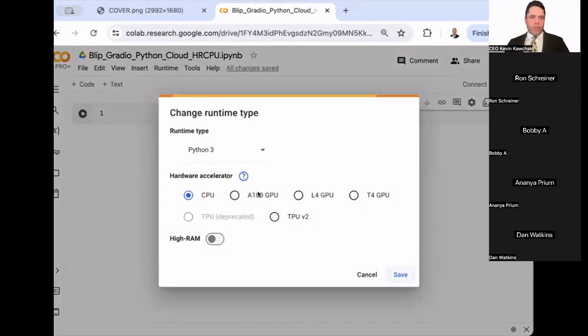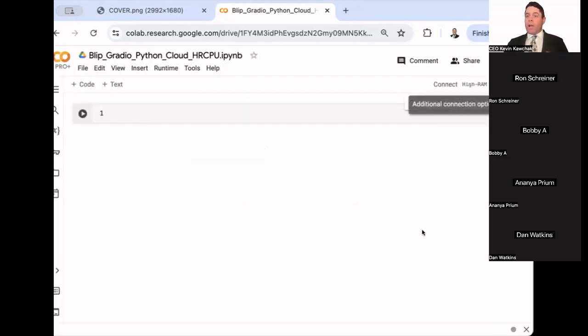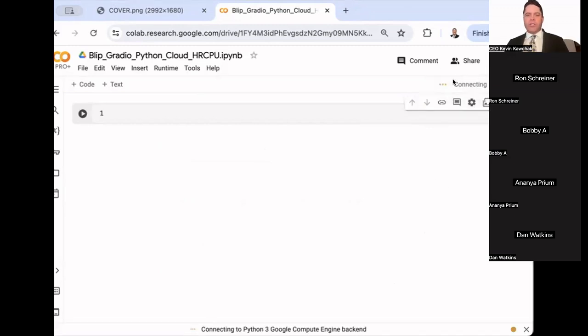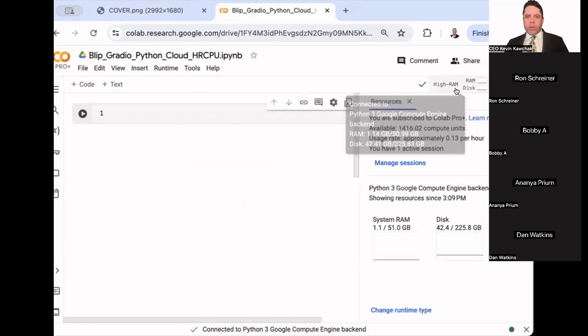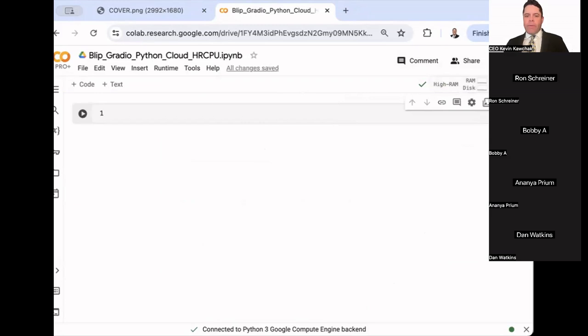I'm going to change it to this CPU high RAM. It's about twice as fast, and it gives you more RAM. We mostly just want the speed at this point. So it's a no-brainer, and it's so cheap, and I'm going to connect to it right now. It's basically like 1 penny an hour, or like 1.3 pennies. Their conversion rate is 0.13 of these compute units per hour, so times that by 0.1 is dollars per hour, or $0.013 per hour. So we have that set.